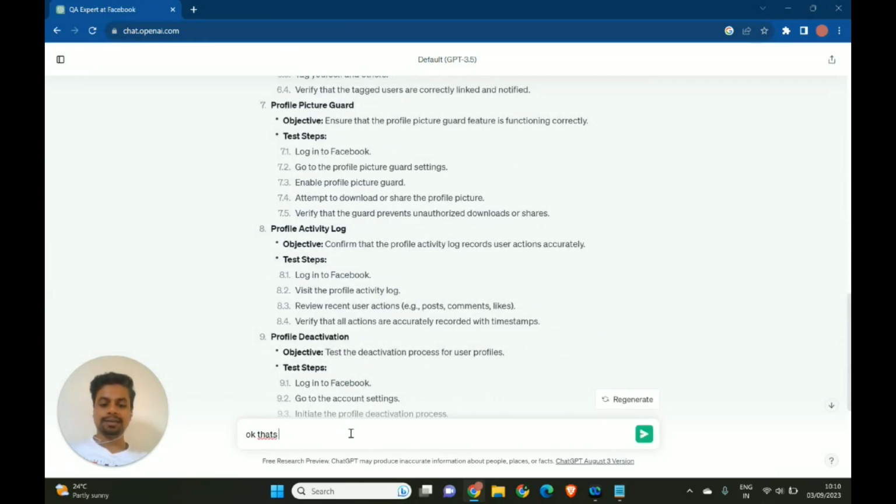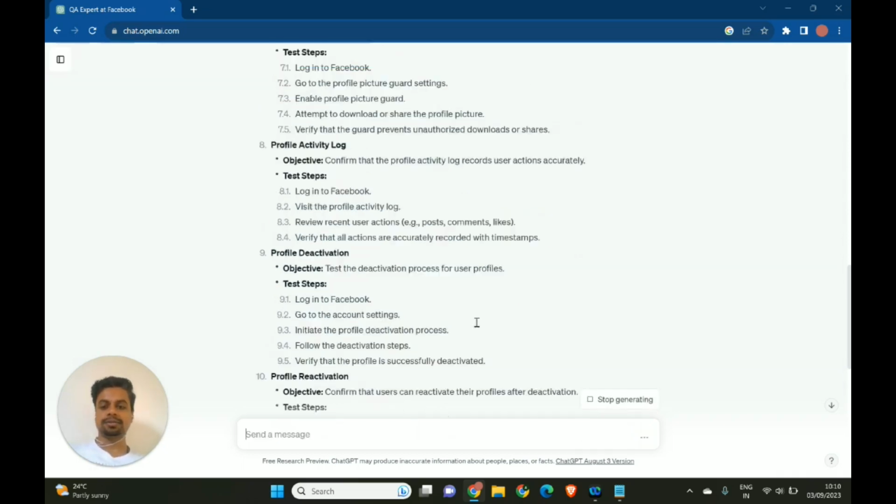This is good. Now let's move on to the next question. Okay, that's good. We can appreciate ChatGPT, not an issue. It appreciates it as well. So that's good. Now, can you prepare a test matrix for facebook.com based on the test cases above? Let's see what it'll do.